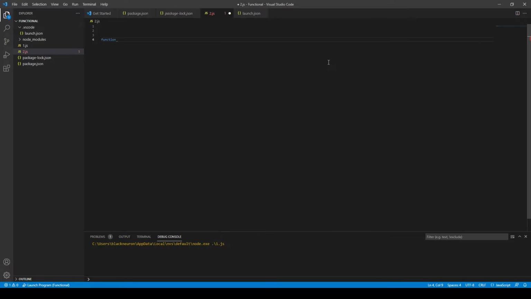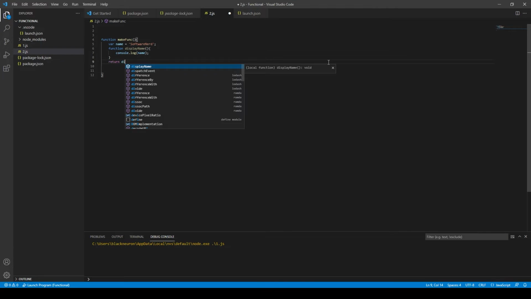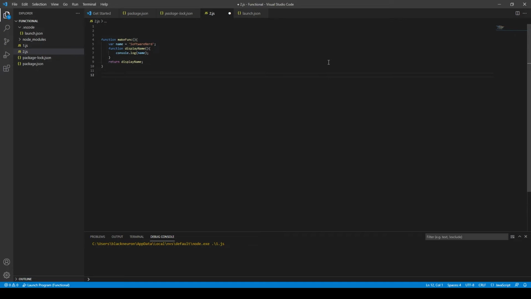Another important topic in functional programming is closures. A closure is the combination of a function bundled together with references to its surroundings. So in other words, a closure gives you access to an outer function's scope from an inner function. Here, this displayName function accesses the variable name.